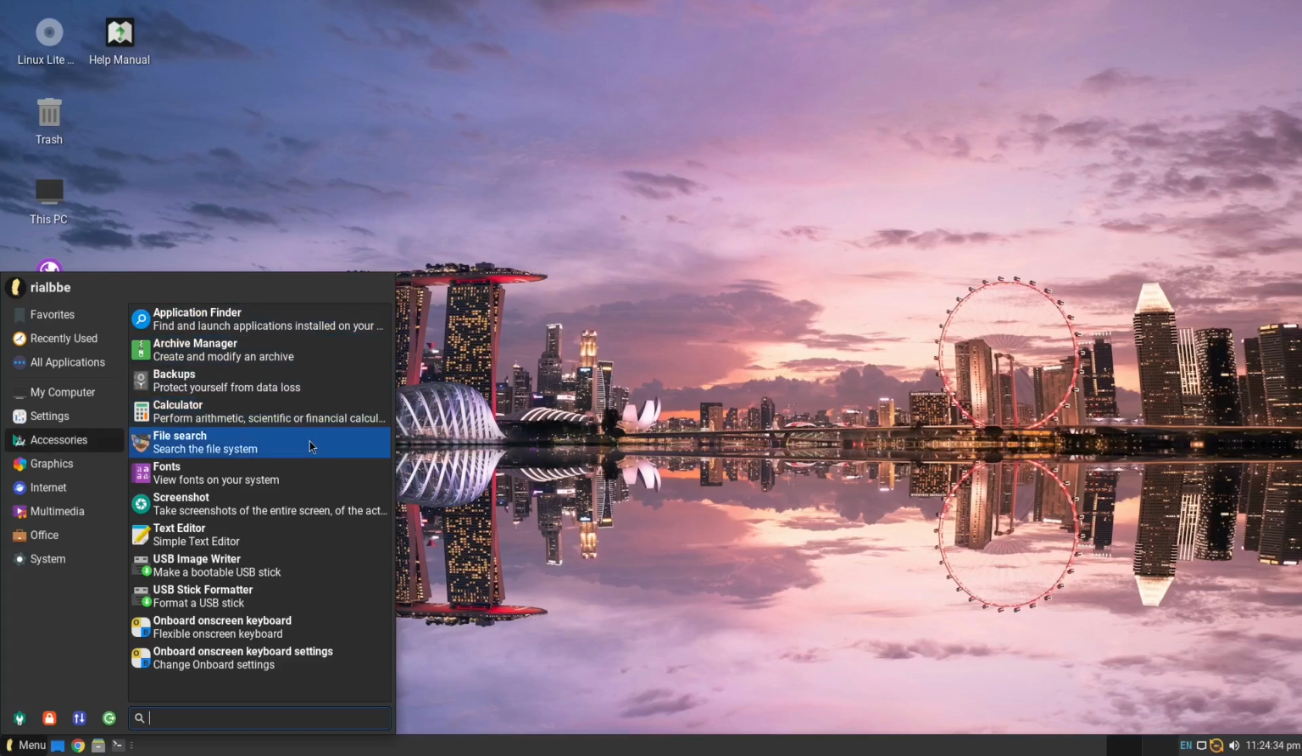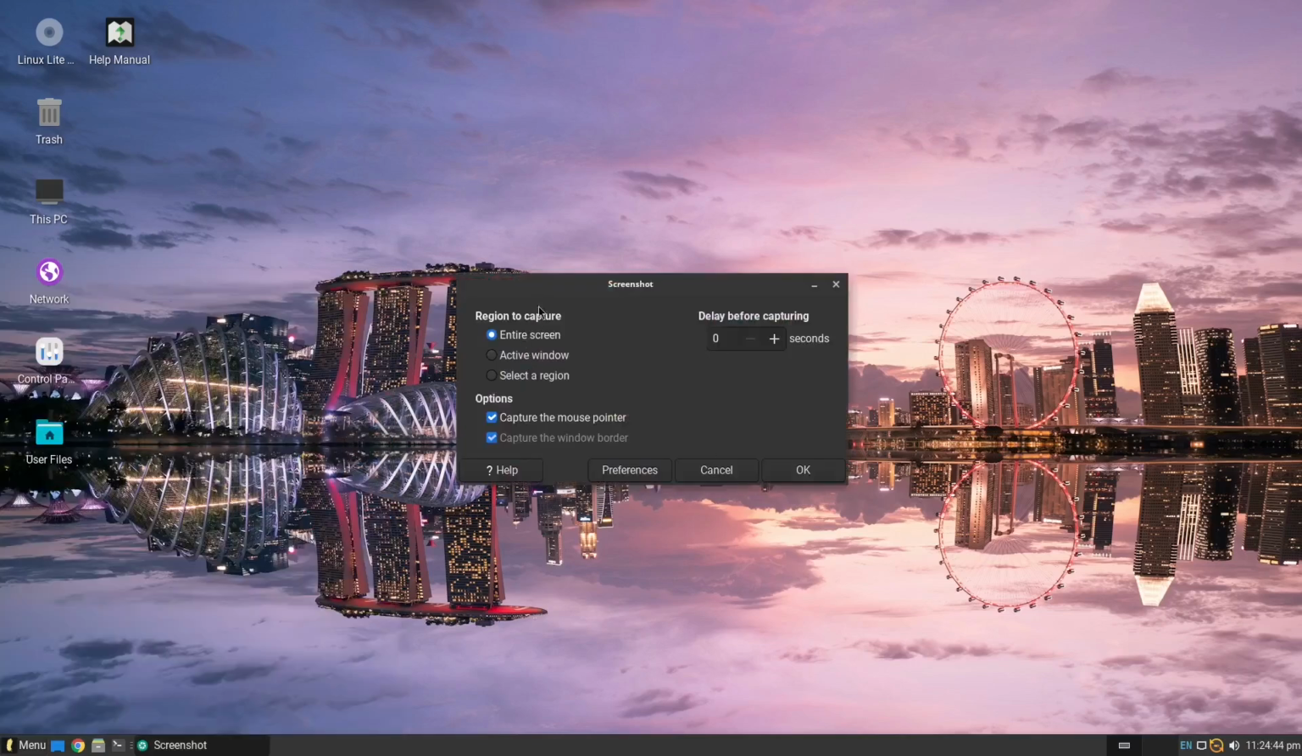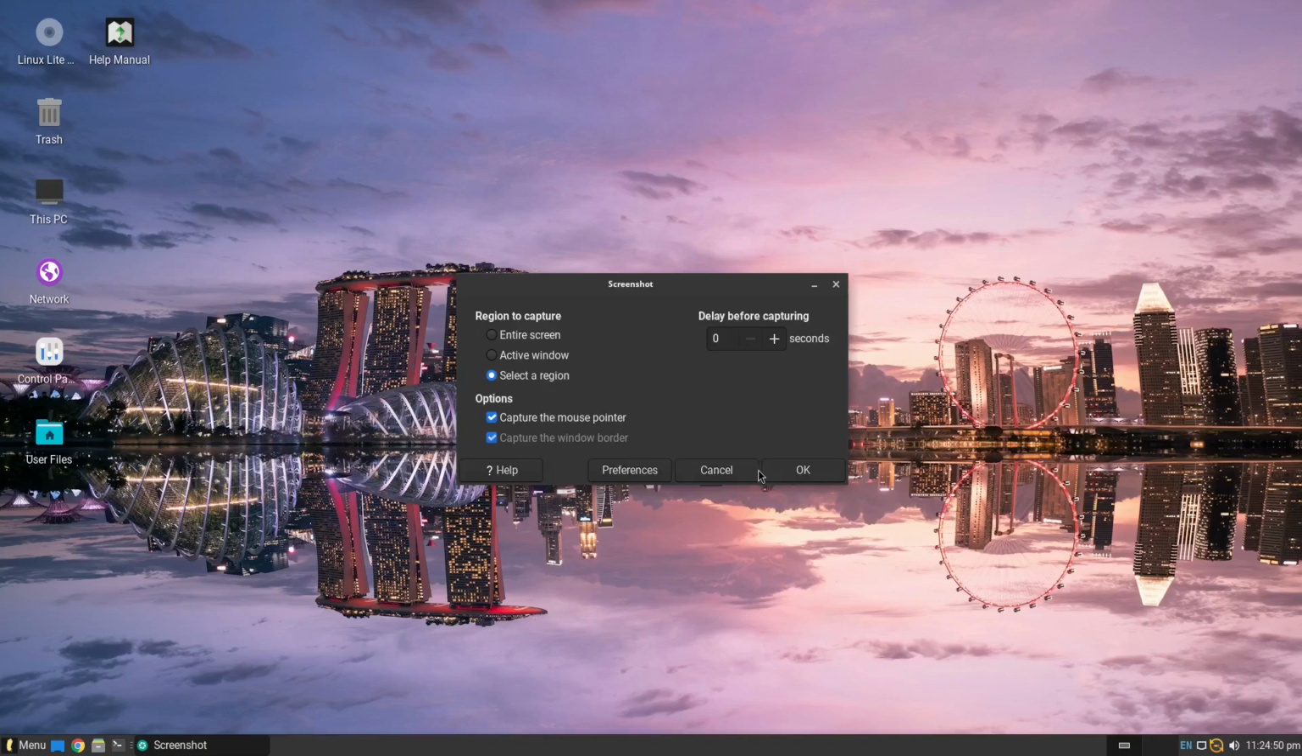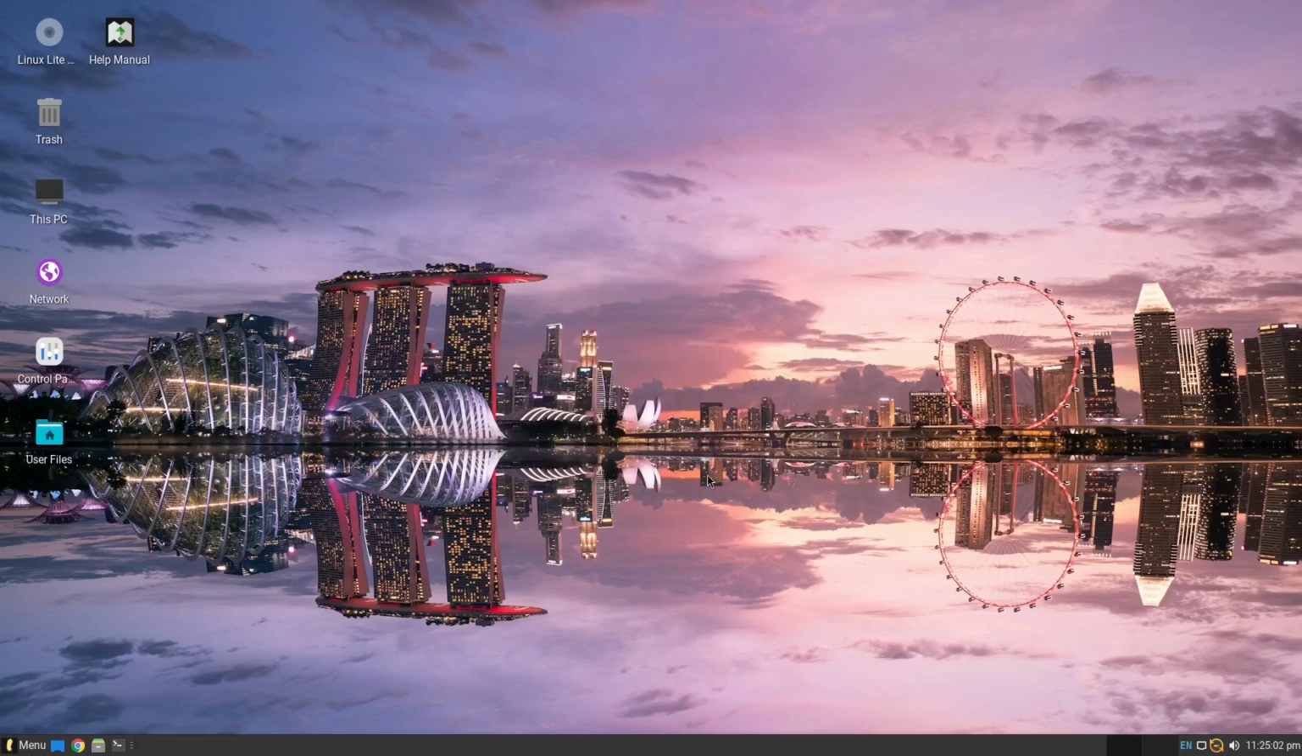Accessories, of course: you have the calculator, the backup, your archive manager, your screenshot. For example, if you want to screenshot something, you can capture the entire screen, your active window, or a region. For example, region: you just click that one and you have the option to capture the mouse pointer at the same time. So let me close that one.